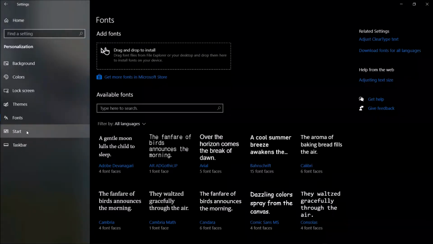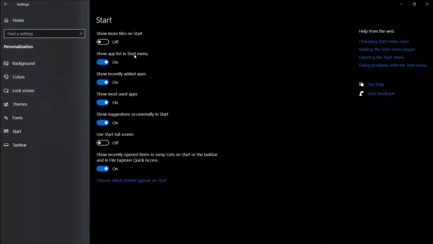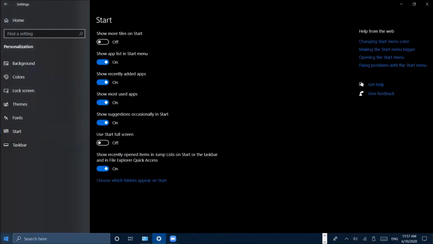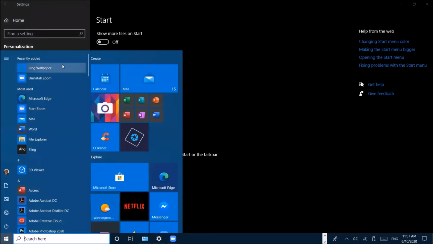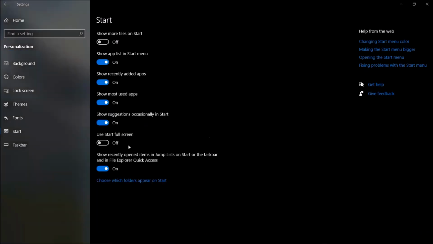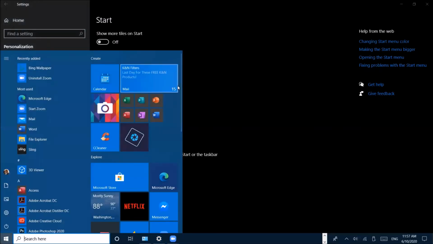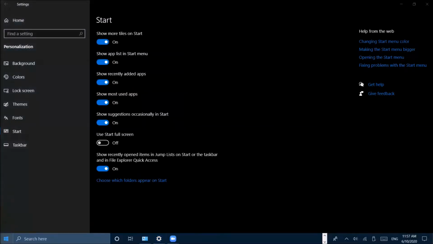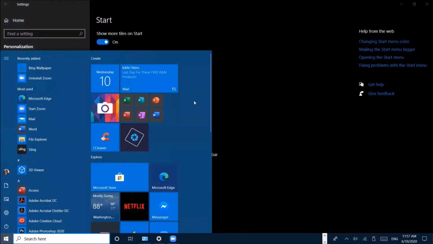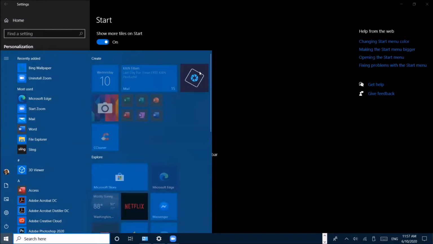The other selection is your Start. When you click the Start option, this is going to affect this box or this window here. So what we have is that we can show more tiles on Start, and what that will do is expand this by another column. That blank space right there is your additional column, so that means that you can move a tile over to here if you need more space.